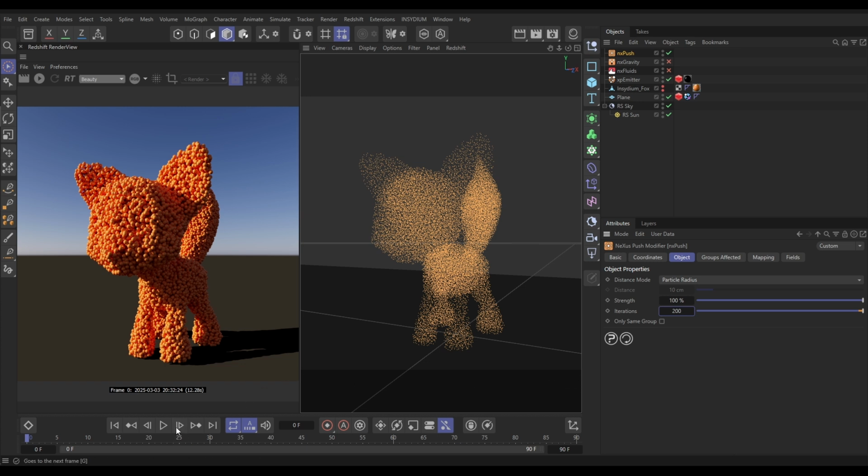So let's go forward one frame so this calculation happens. And if you look carefully at the viewport, you'll see them change slightly. So forward a frame, yeah, they have changed. That's pushed them apart.